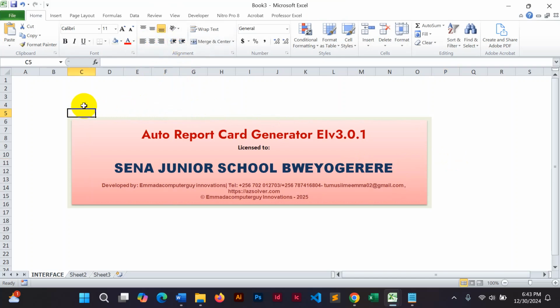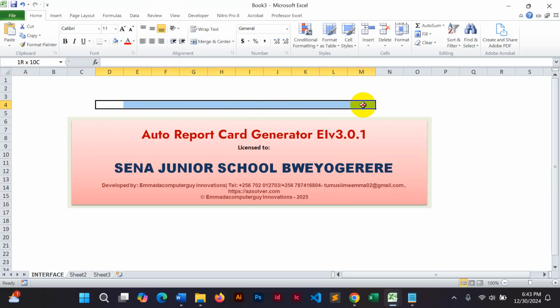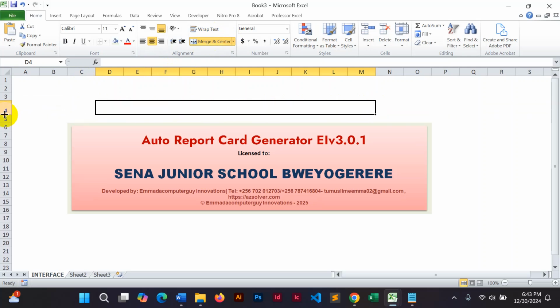This column here. Okay, I can cut from here. And then make it maybe like it. I come here, say merge. In merging, I can increase it here. Say developed. Developed by. You can put Emma computer guy.